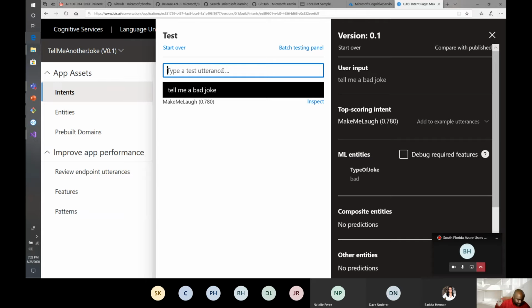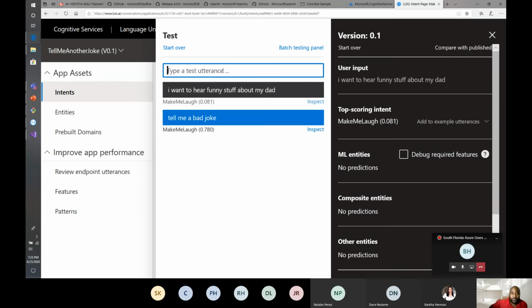So we could try another one. I want to hear funny stuff about my dad. Now, we didn't say anything like this. Let's see what this predicts. So it's a 0.08% that it thinks it's make me laugh, right? So it's a very low percentage. That's not good. But again, that's fine. We're just trying to understand what's happening here.